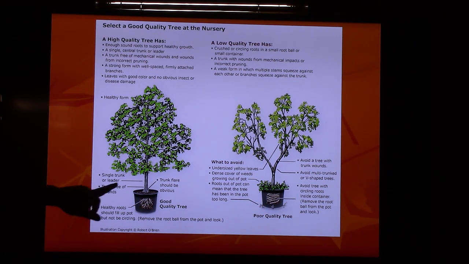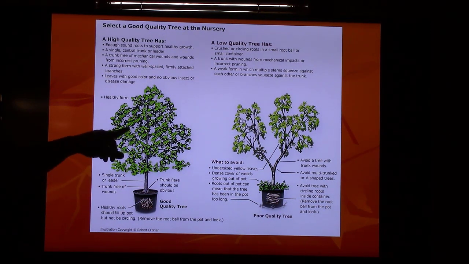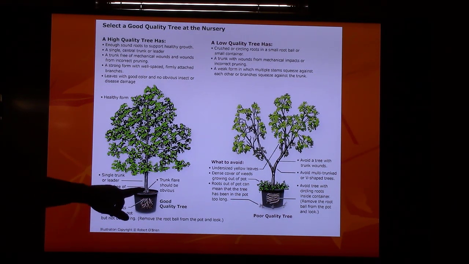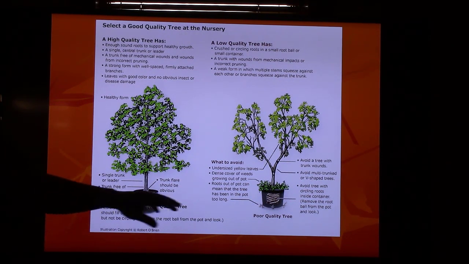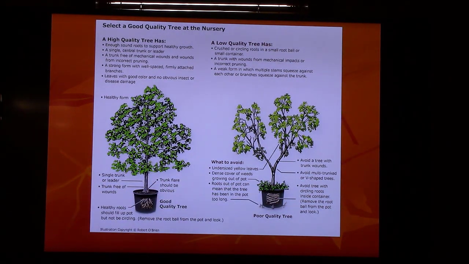Have a good central leader coming up. Have a good looking crown on it. The leaves shouldn't look like they're sick already. It should look like it's been watered well, so it's not wilted. There's no damage right here. Lots of times I've seen nurseries where you've got potted plants or potted trees, and weeds are going to grow in those pots, so they have to come through and weed those out.